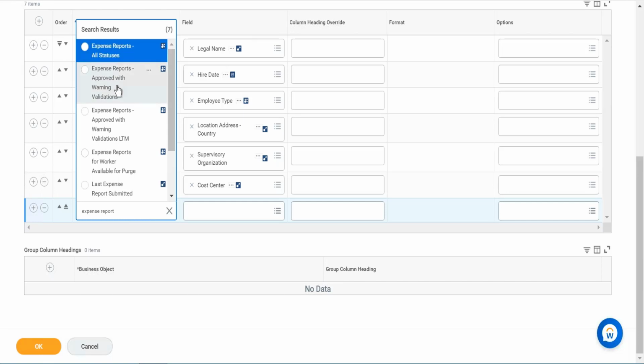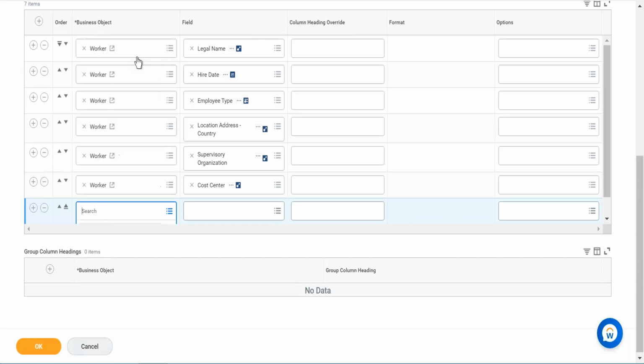I'm not looking for anyone with warning validations. I'm not looking for expense reports that need to be purged or the most recent expense reports submitted. I want to look at all the expense reports that were submitted for the employee ever since they joined the organization, irrespective of whichever status they are in. Right now, my requirement is that. So I'm going to pick up the expense report all status field because that's what this particular requirement is all about.